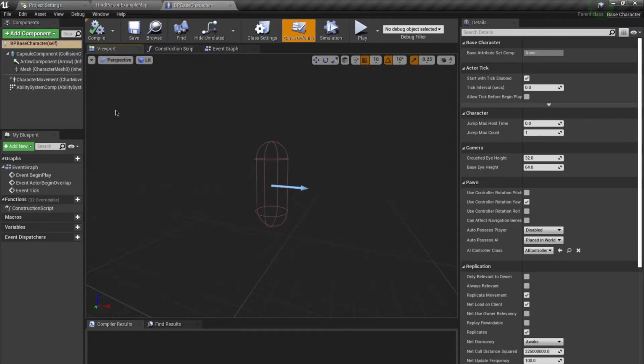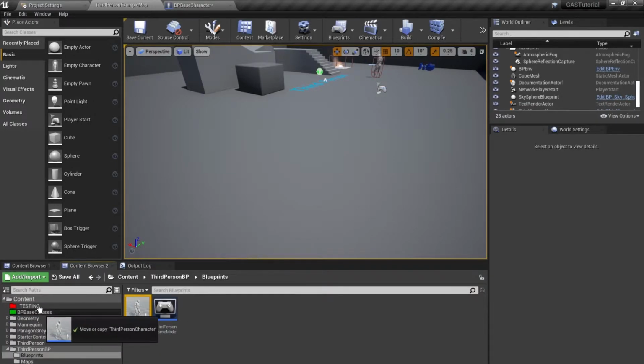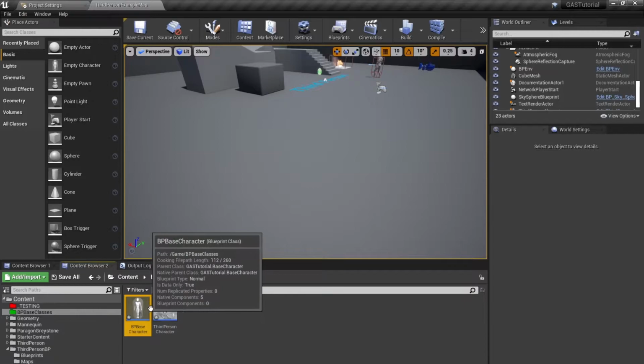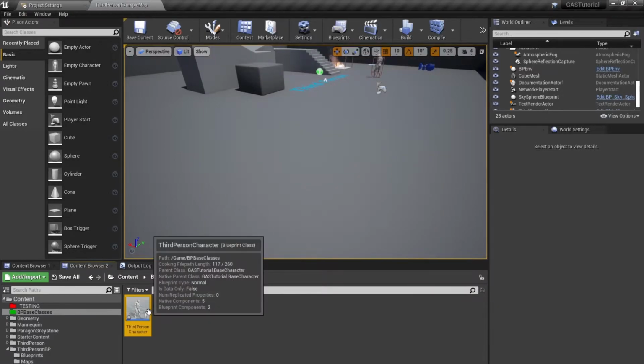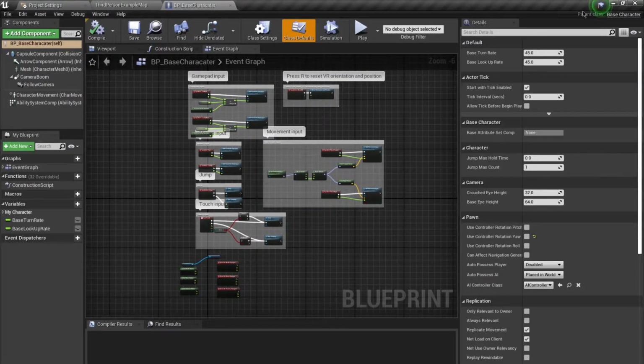Create a class. Now you see this is empty without the mesh or the camera and that kind of stuff. So just to save time, what we're going to actually do is go back to our third person character and copy it over here. Copy this and just delete this. We don't need this anymore. And just rename this one to BP underscore base character. And just make sure that the parent class is our base character that we created inside of C++.